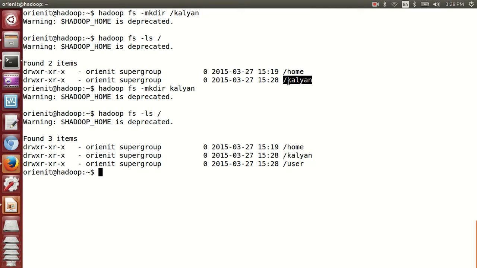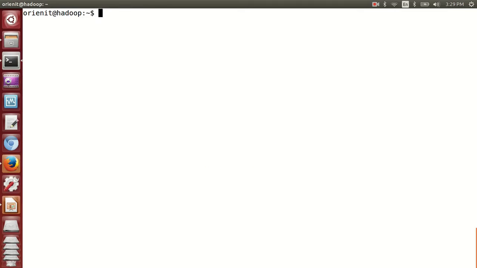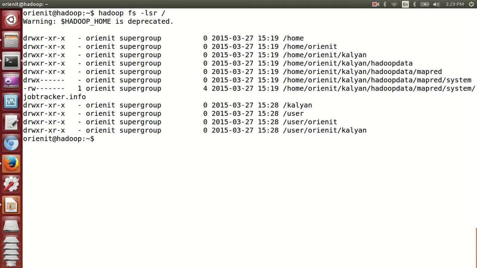Now Kalyan is already there here, but we are also saying Kalyan, but here we are not mentioning any slash. If you are not giving any slash, it looks for the current user directory. My current user is ORIENT. So it will have one folder called slash user. Inside the slash user there will be one more directory called username, that is ORIENT, and inside that one directory called Kalyan is created. How can we verify that? Instead of the ls, go with the lsr. It will list out recursively.